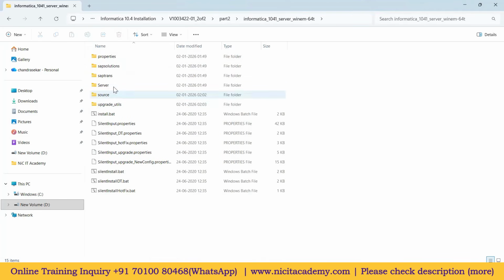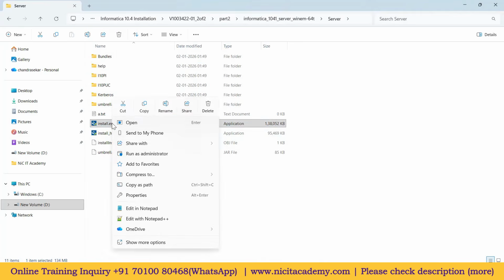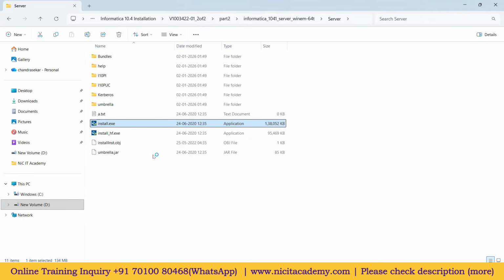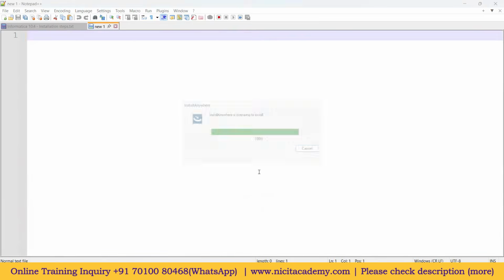And here you can see the server folder. Go inside and we can find this particular install.exe file. So by using this exe file, we will do the installation. Okay, this is the path you can get. Just click on this, run as administrator. It will ask you to give yes or no, just give yes. Then you'll be getting this pop-up.